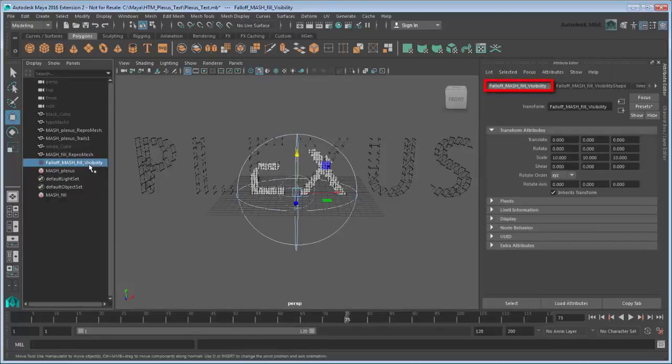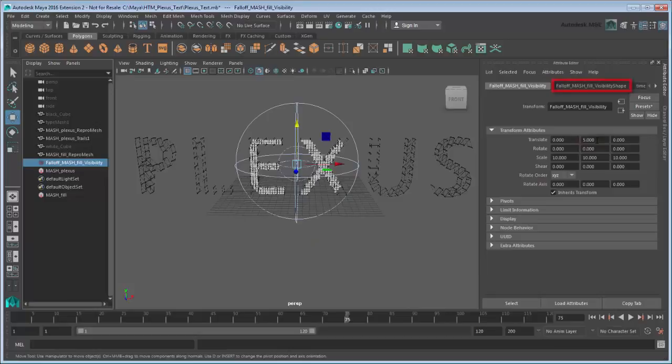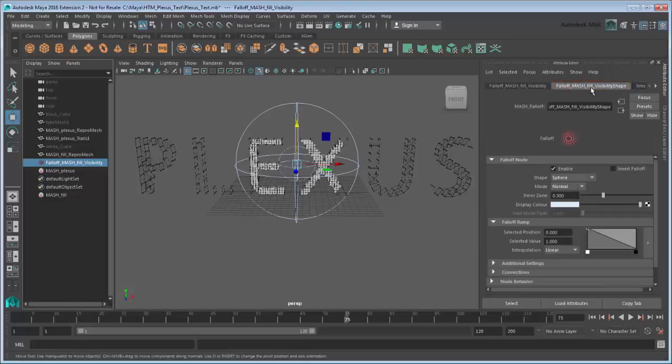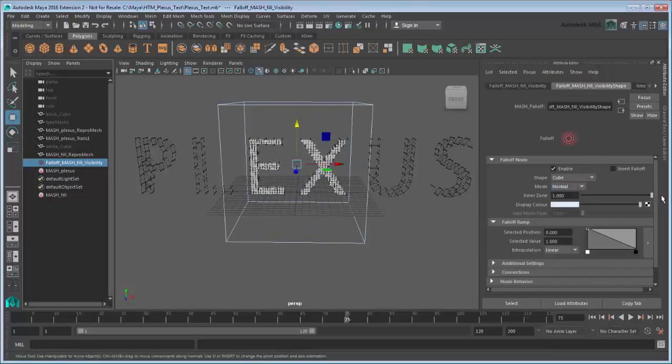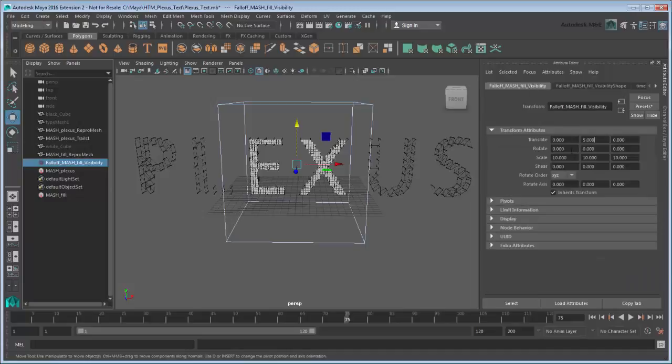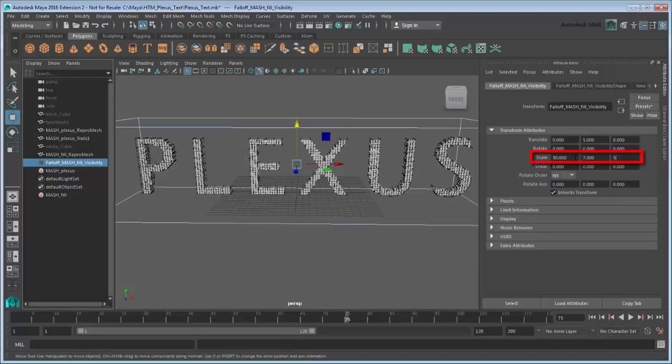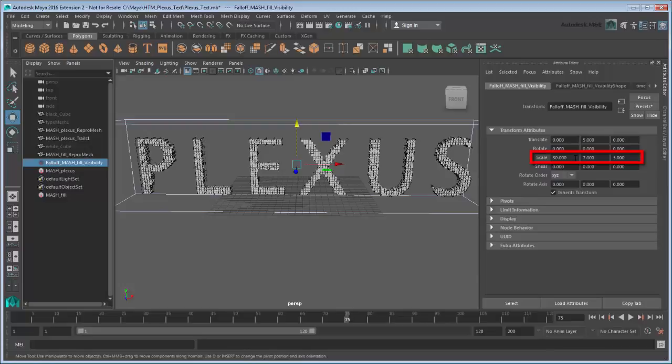Under the Visibility tab are the transform attributes. Set Translate Y to 5 to center the word. Under the Visibility Shape tab, we can adjust the attributes of the falloff. Change the shape to cube and set the inner zone to 1 so that it covers the whole falloff region. The inner zone represents the area in which the cubes will be fully visible. Next, go back to the Visibility tab and adjust the scale to fit the text so that all the cubes are visible. Here, the scale X, Y, Z attributes are set to 30, 7, and 5 respectively.